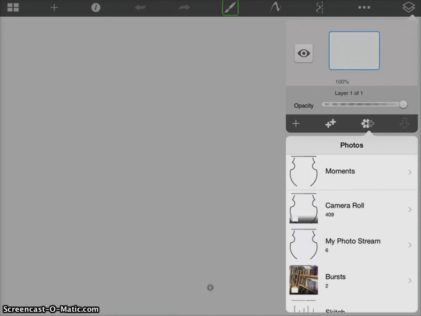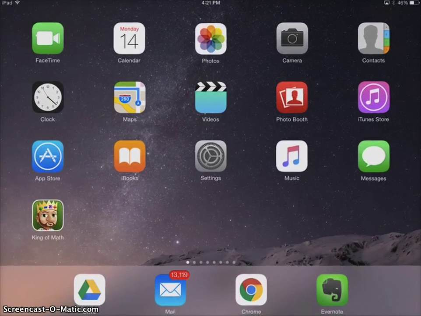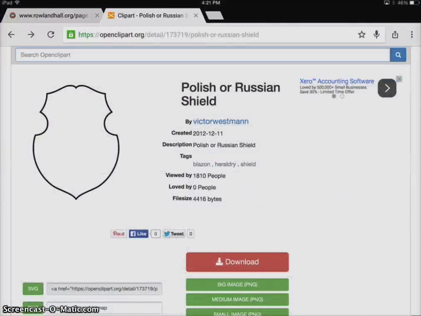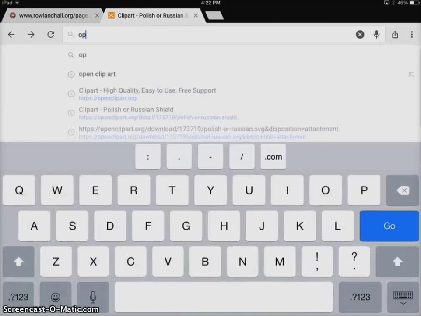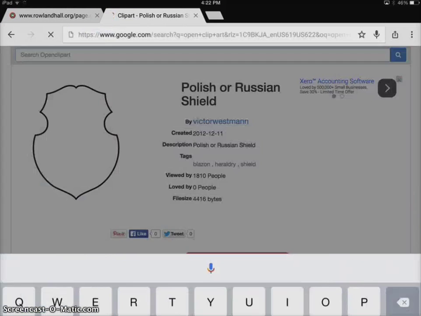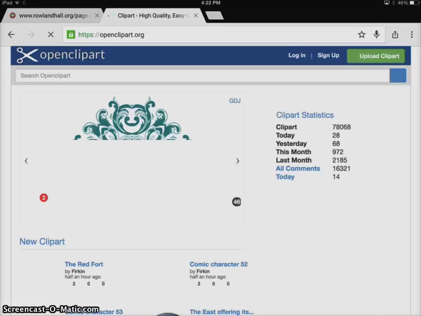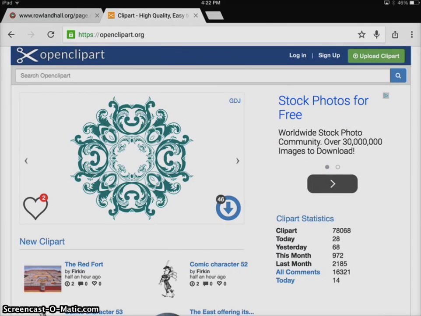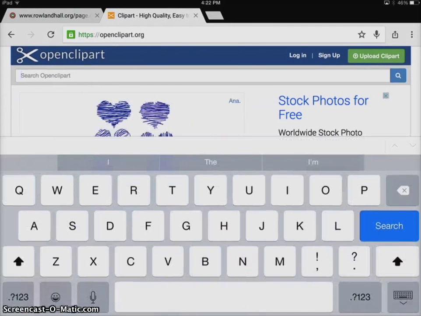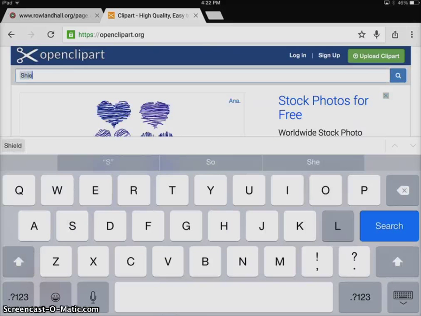So first of all, let's go to Chrome or Safari to do some searching. All right, I'm going to go to Chrome, open it up, and go to a website called Open Clip Art, openclipart.org, and I am going to search for shield.